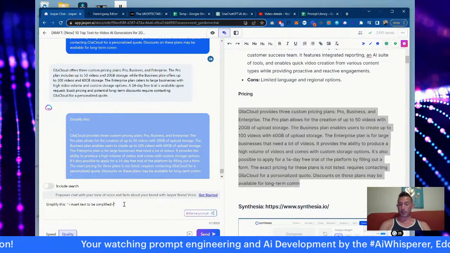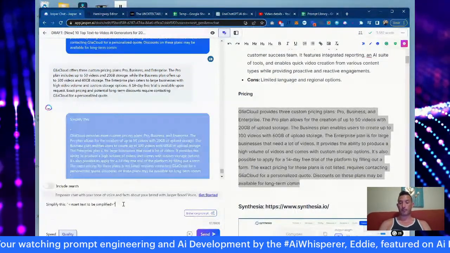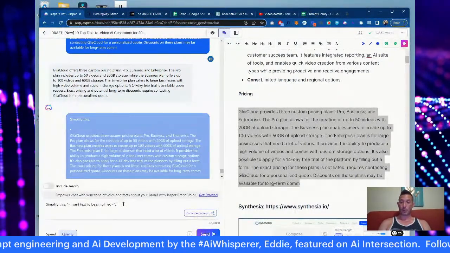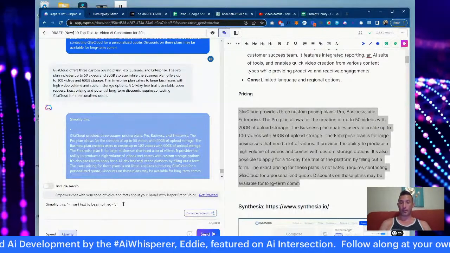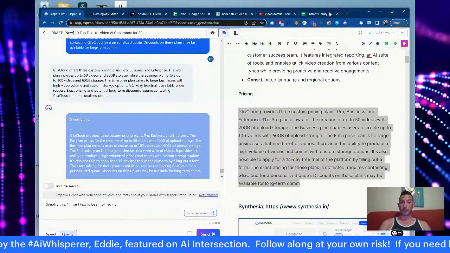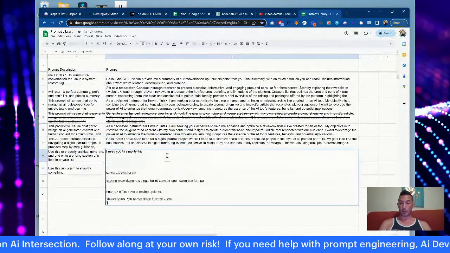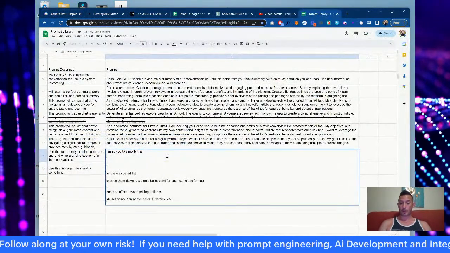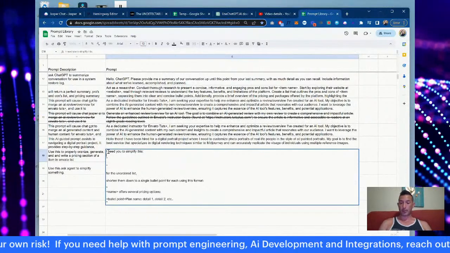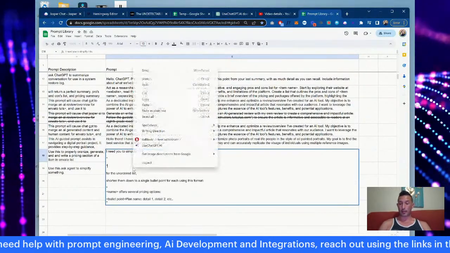So simplify this, but we need to add some information. Okay, and what information is that? Well, I've already created another template for this, so I'm going to show you what I came up with so you can see what we have. So it says, I need you to simplify this.